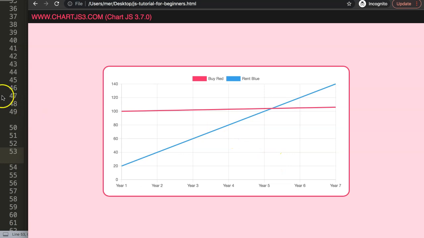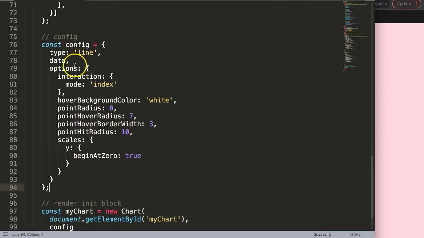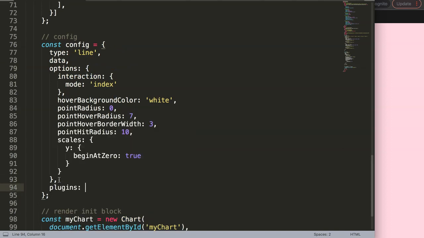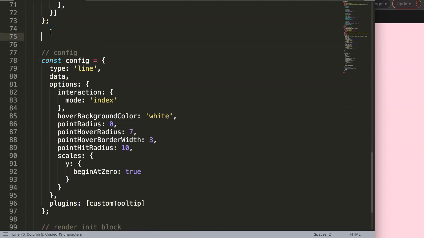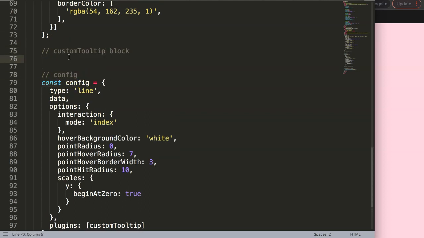Alright, let's start to work on the tooltip, and this will be the most advanced part. So in here, in the options, we put a comma here. I'm going to say plugins, and then in the plugins, let's say here, custom tooltip. This will be a real custom tooltip built in the canvas itself. So up above the configuration block, we're going to say custom tooltip block, and this is basically a plugin.